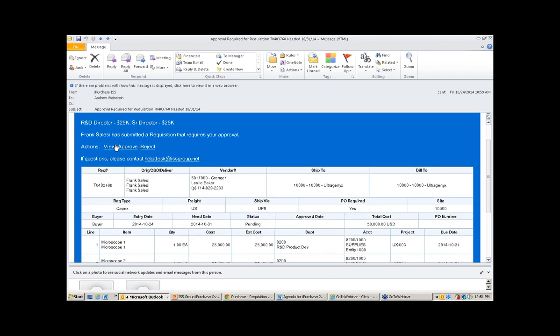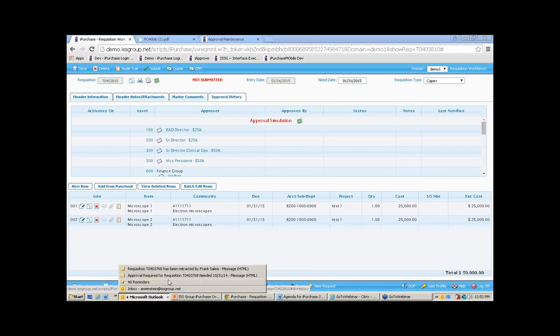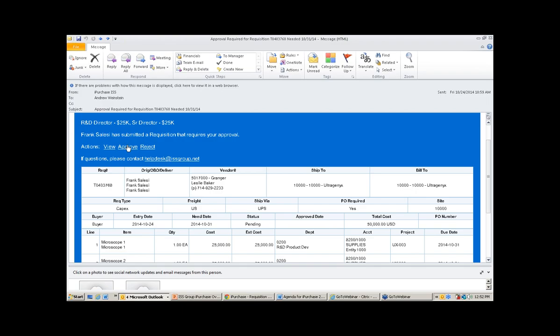Right from the email, I can do a few things. I can view, I can approve, or I can reject. If I hit view, that will take me into the iPurchase application. Right? So that will take me here. Okay? And then I can look at whatever I'd like to look at, just as if I'm using the iPurchase application. Okay? But I don't need to do that. I can approve or reject this PO rec right from this email. So I do not need to go into iPurchase to approve or reject a PO requisition.